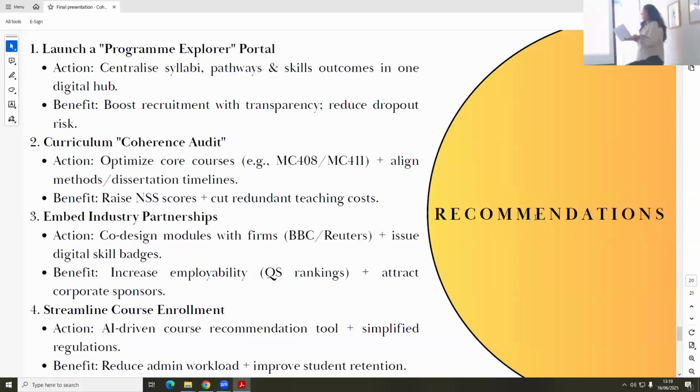Then finally, there is the career integration and administrative reforms. So, co-designing modules with organizations that are working, or issuing skill badges for competencies in areas of data storytelling, digital content creation, or analytics. Hosting applied workshops in collaboration with LSE workshops. And then finally, we have the streamlining of course enrollment to simplify, perhaps with an AI-powered course recommendation, or before the course selections are made, some career guidance for students from other resources that can inform their course selection.